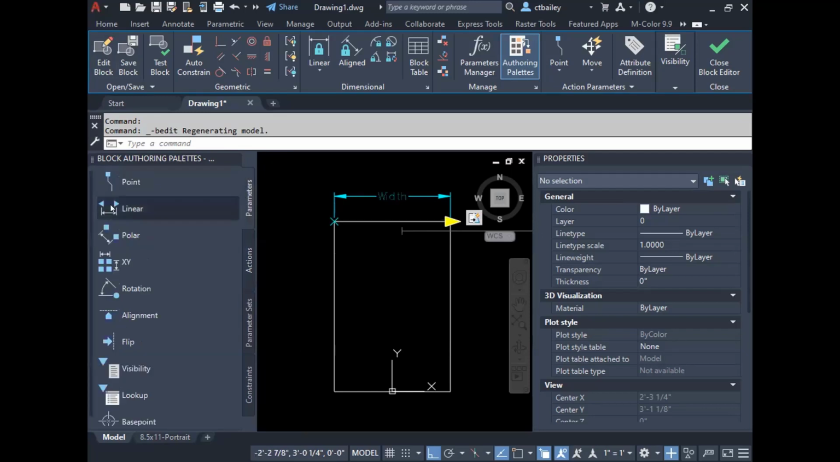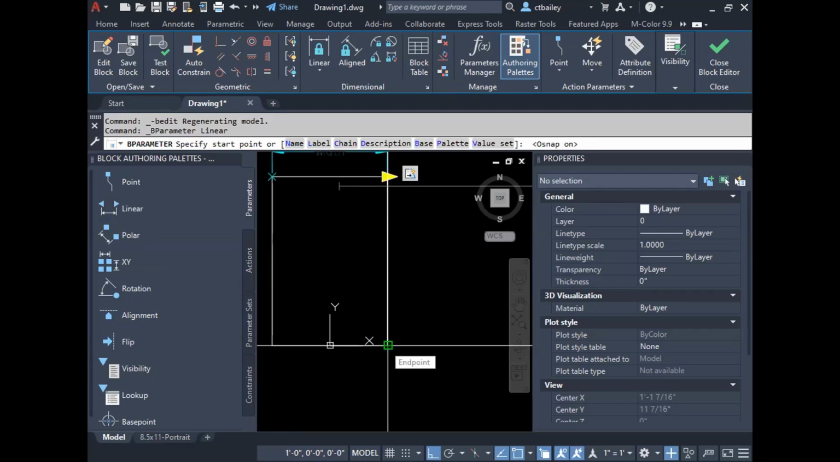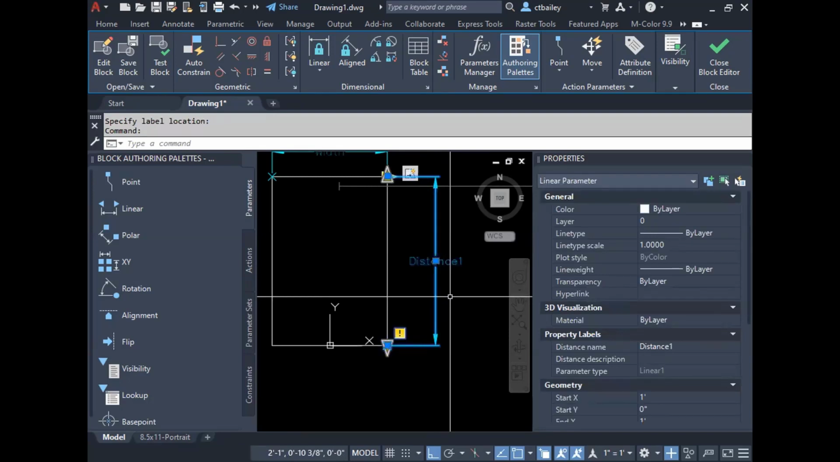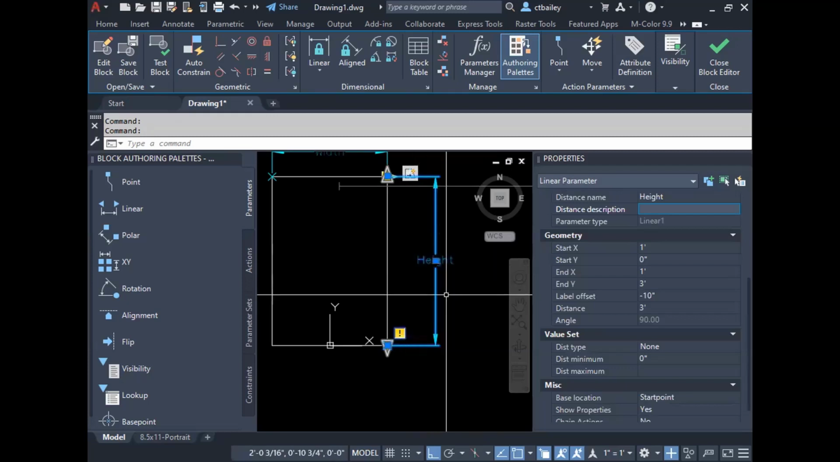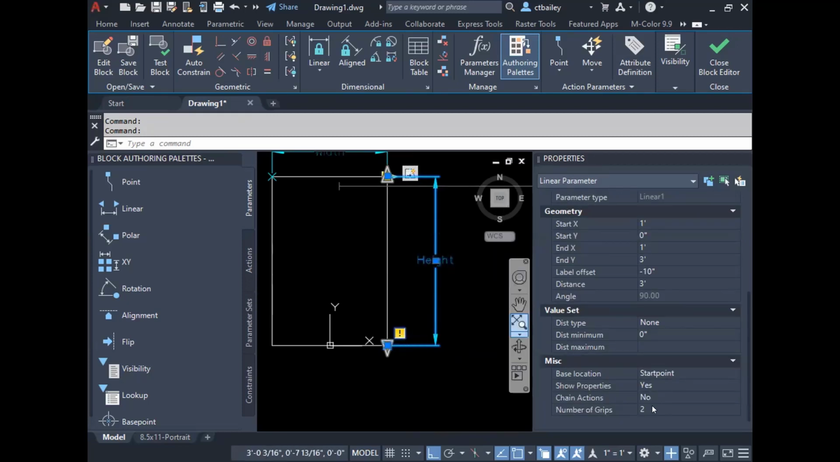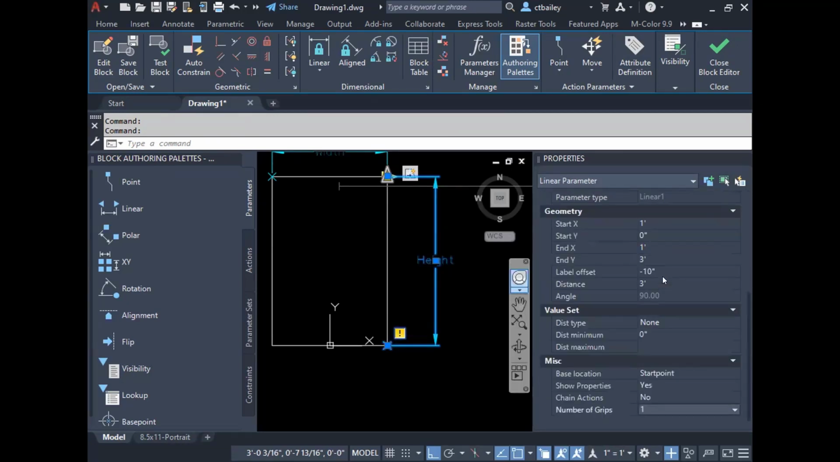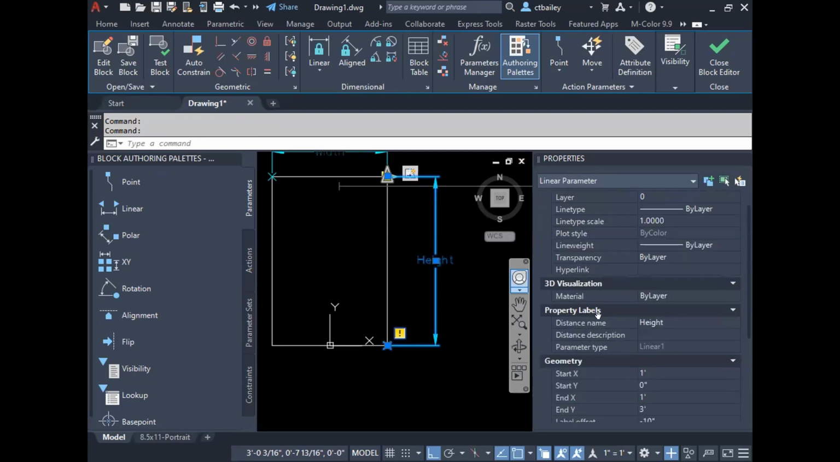So I'm going to go to the parameters, fire up linear, and I'm going to click the first corner that I'm going to mess with, click the second corner that I'm going to attach that to, and click out. Next, I want to name this something useful instead of distance 1, so I'm going to name this height. While I've got the parameter selected, I only want to have one grip showing, and I want the base location of the start point. You need to have your properties panel up as well. Scroll down, and you'll see distance name under the property labels. That's where you rename it.